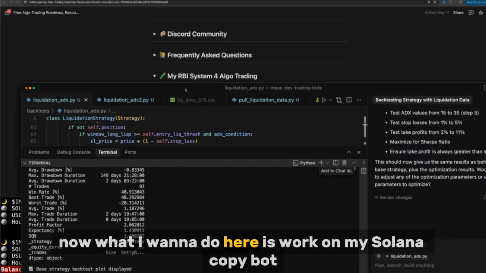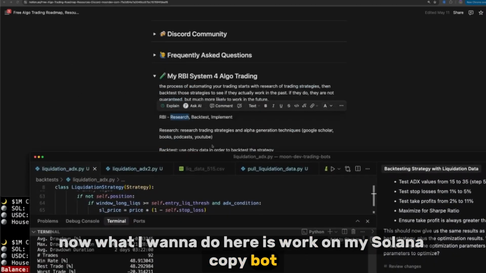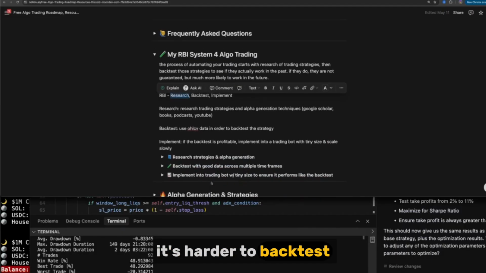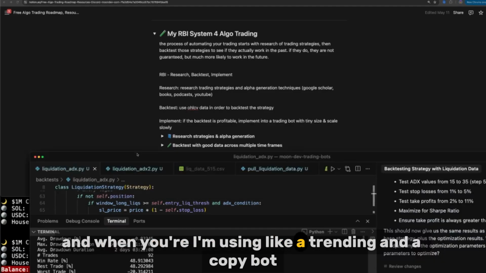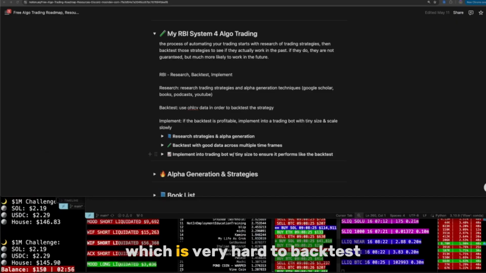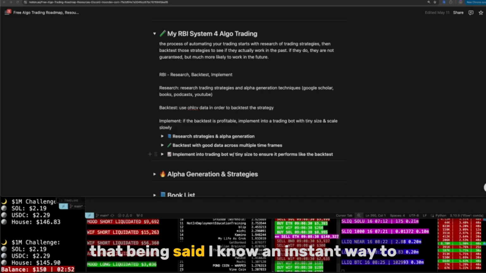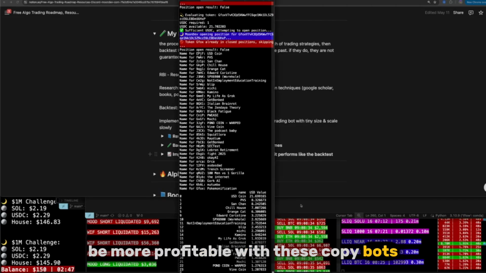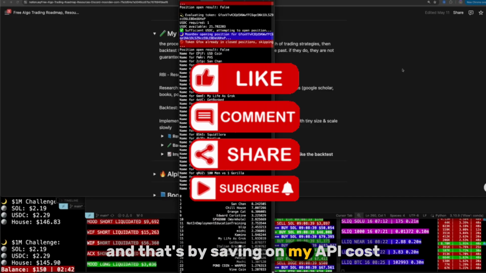Now, what I want to do here is work on my Solana copy bot. And unfortunately for a Solana bot, it's harder to backtest because you can't backtest something that doesn't have enough data. And when I'm using a trending bot and a copy bot, which is very hard to backtest, I can't even think about how to do that. That being said, I know an instant way to be more profitable with these copy bots and trending bots that I have running here. And that's by saving on my API costs.